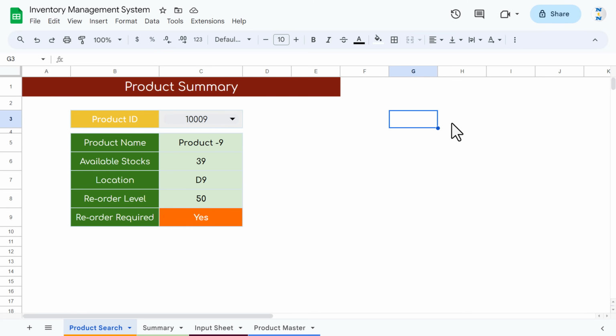In this video you will learn how to create an inventory management system in Google Sheets. As you are seeing on my screen, I have created this template to manage warehouse inventory, and you can also search the location within the warehouse or within the store where you have kept your product. Here we have taken some dummy product IDs and product names, which can be replaced with your original product names. Okay, so the first page is the product search.